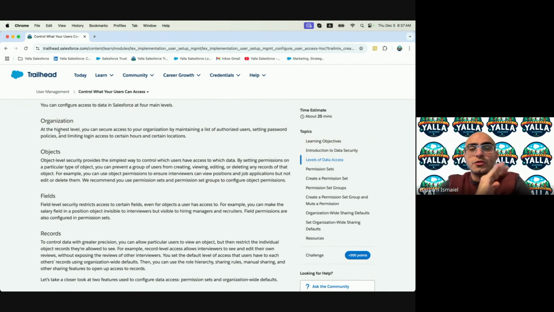All right, organization. At the highest level, you can secure access to the organization by creating users, setting password policies, login IP addresses, login hours, and all of these great things. Object. Object level security provides the simplest way to control which users have access to which data. By setting permission on a particular type of object, you can prevent a group of users from creating, viewing, editing, or deleting any records of that object. You can set object permission to ensure interviewers can view positions and job applications, but not edit or delete.